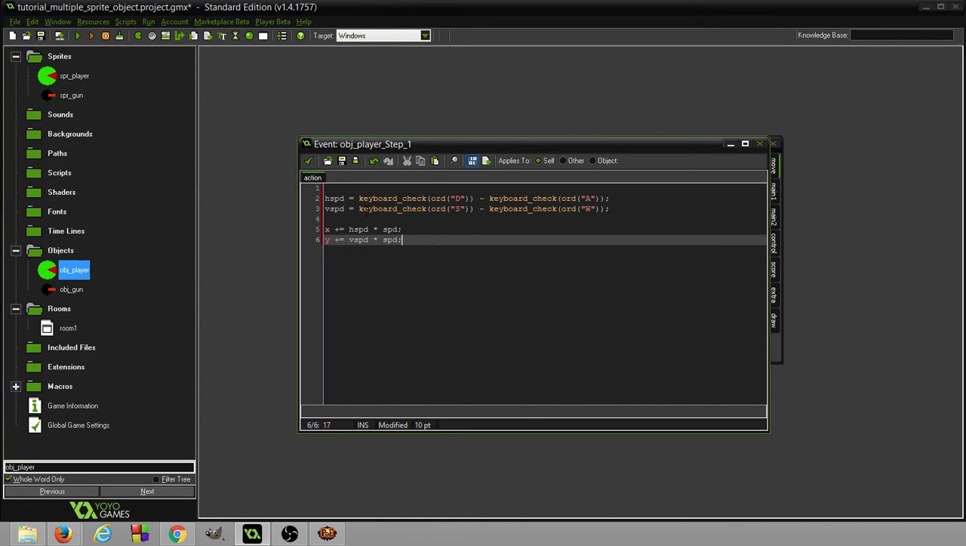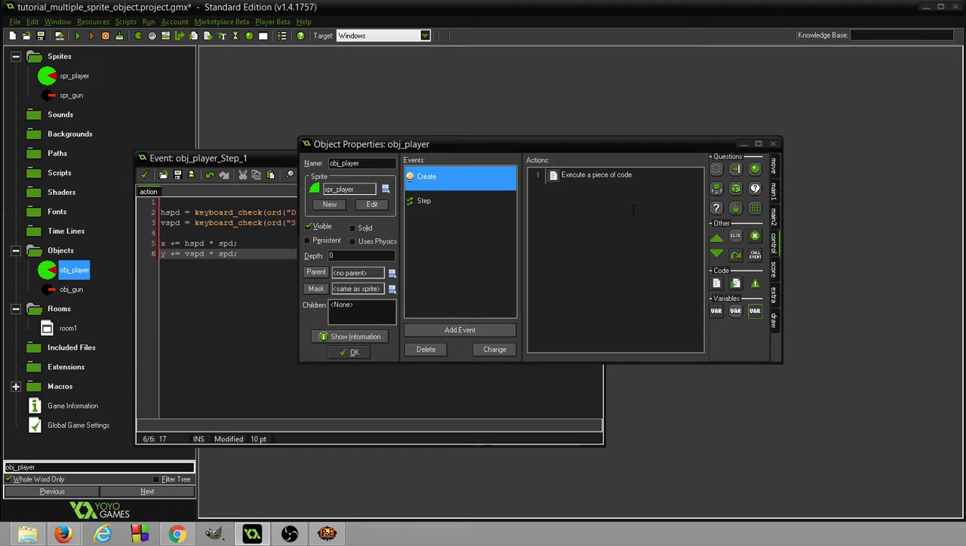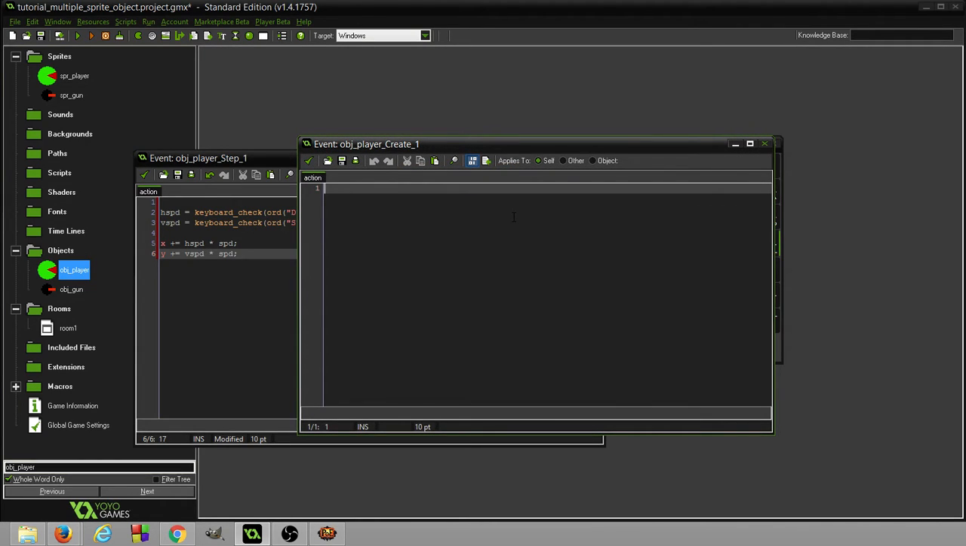And we need to go into our create event, or we need to make a create event. Let's open that up and make speed equals 5, that will be good.